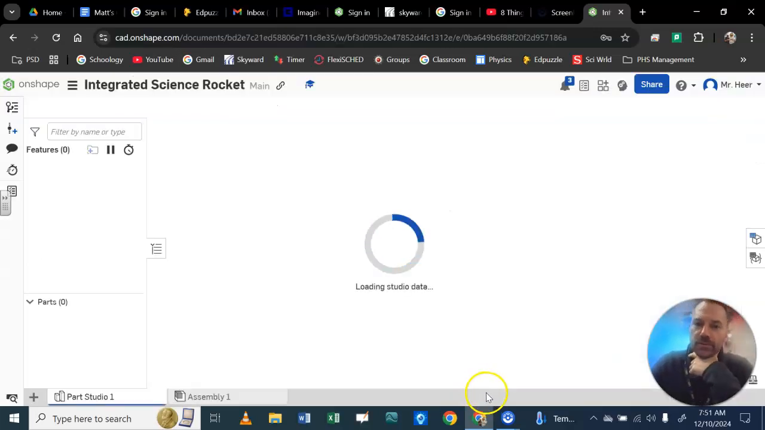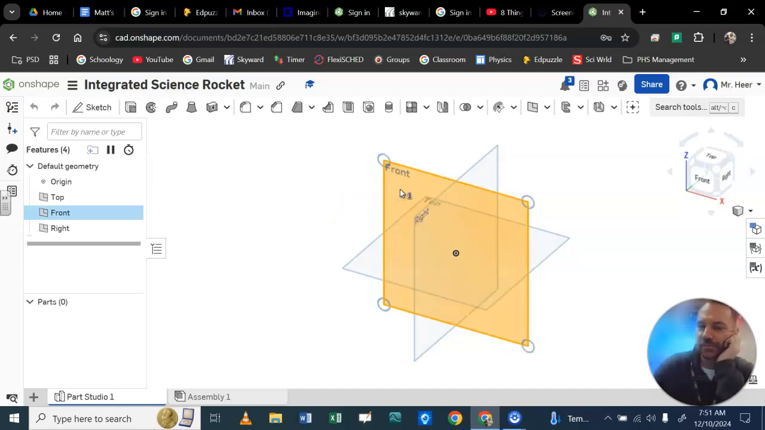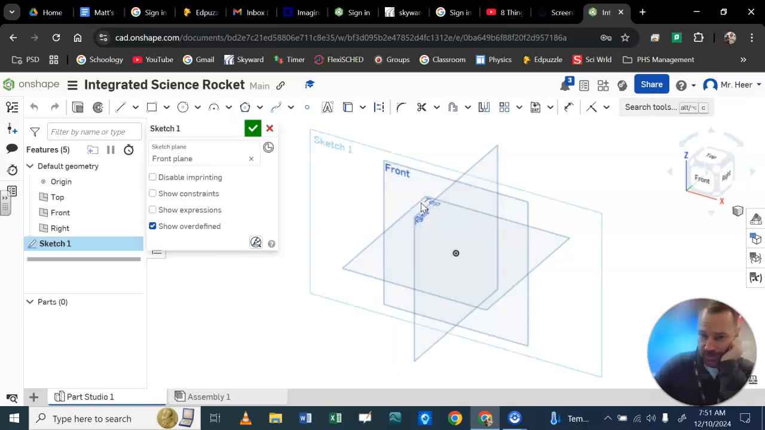And what I'm going to do is start on the front plane. So I'm going to click the front plane with my left mouse button, and then I'm going to use my right mouse button and click, and I'm going to make a new sketch. So now I'm going to create a sketch on that front plane. It says sketch 1.